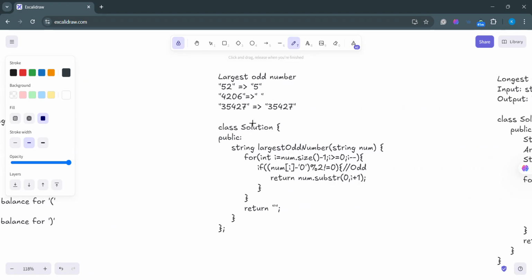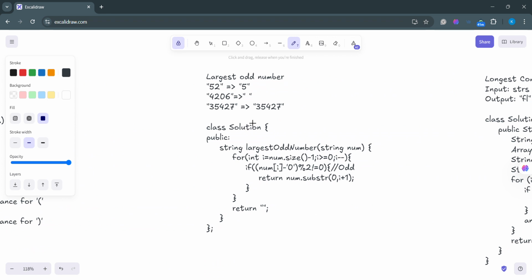So yeah, coming back to the second question, largest odd number. In this, we have input as 52, and we must take the substring. It must be a substring, it must be part of the string, and it must be in order.